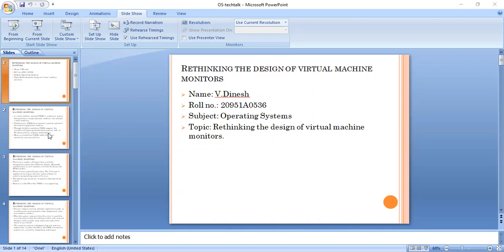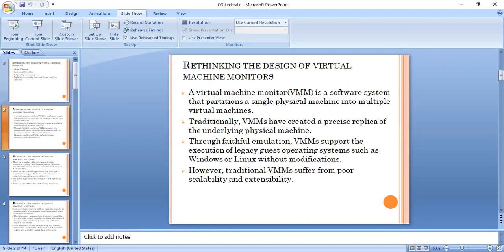My topic is rethinking the design of virtual machine monitors. A virtual machine monitor is a software system that partitions a single physical machine into multiple virtual machines. Traditionally, VMMs have created a precise replica of the underlying physical machine. With true, faithful emulation, VMMs support the execution of legacy guest operating systems such as Windows or Linux without modifications. However, traditional VMMs suffer from poor scalability and extensibility.